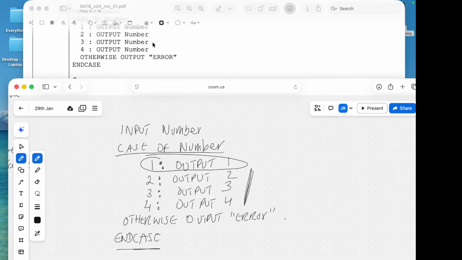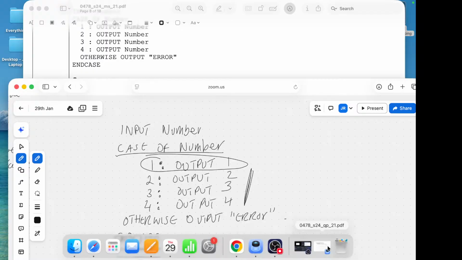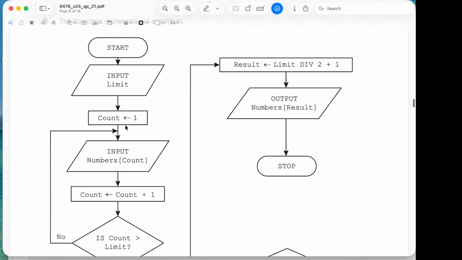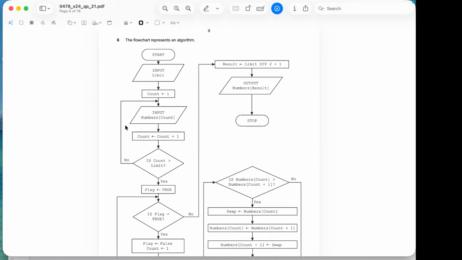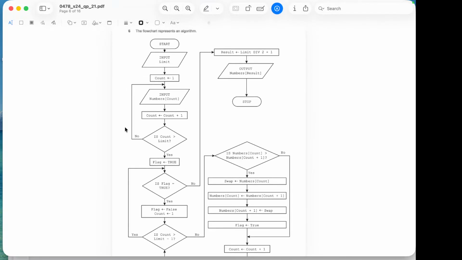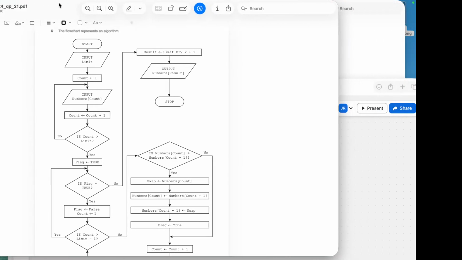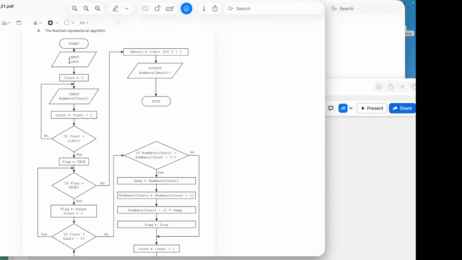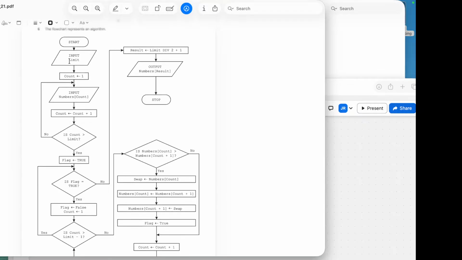Okay, next question. Now the next question is a trace table question. So we have got a lovely flowchart here. Can anyone tell me, if you have a quick look at this flowchart, what this flowchart is doing, especially based on this section here, where I've kind of highlighted it. Not the flag bit, but this bit here.